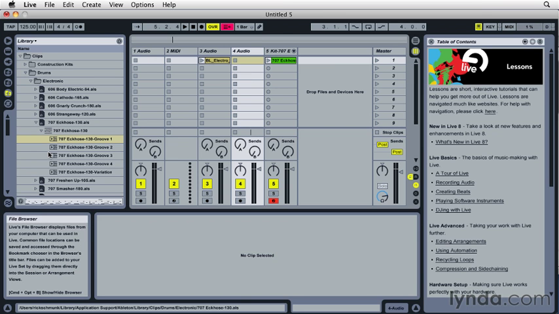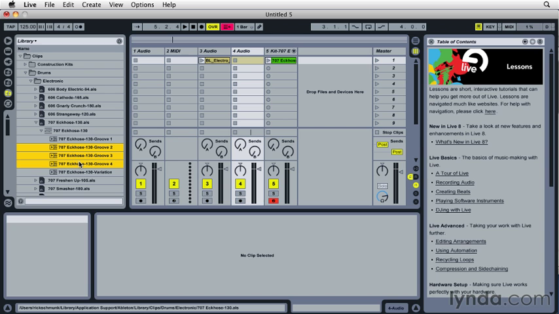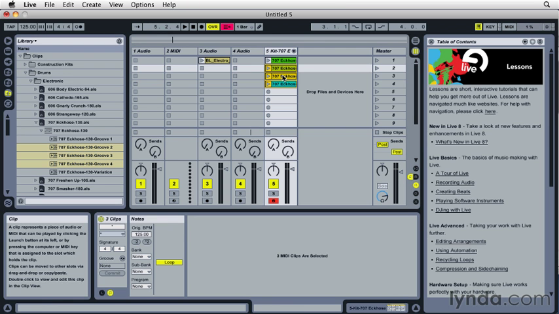Now I can also load multiple clips at the same time. So let me grab these other 3 grooves here in the drums folder for this Echoes drum preset. And now I can click and drag those selected clips onto the drum track and load them on adjacent clip slots. Now I'm going to fire off one of these clips by clicking on the clip launch button.